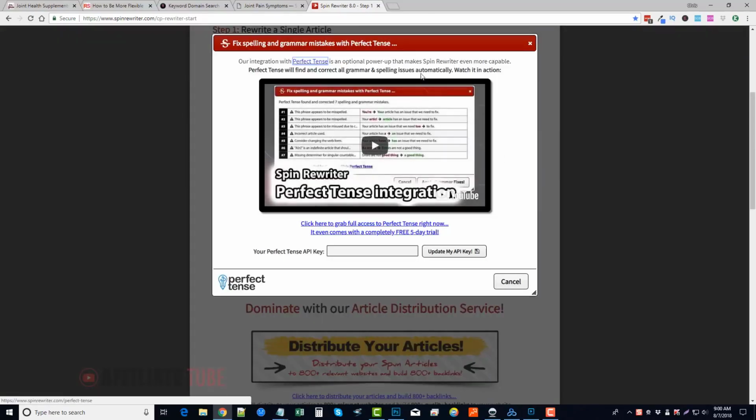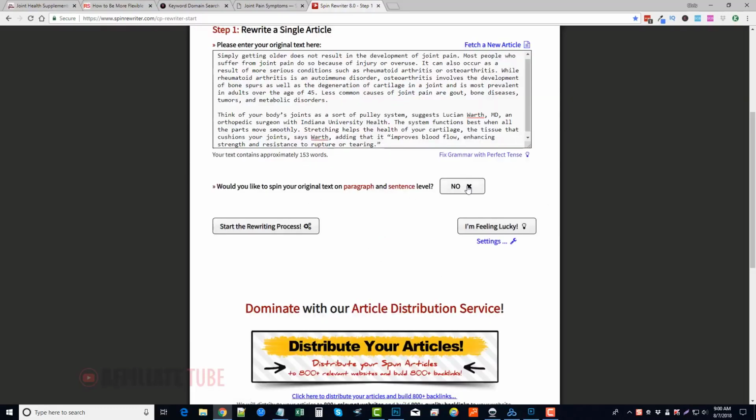So if you have that, it will go in and find and correct all grammar and spelling issues automatically. All you have to do is enter your API key here. Otherwise, you can come down here. Would you like to spin your original text on paragraph and sentence level?